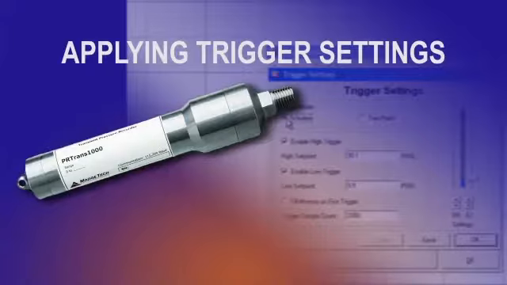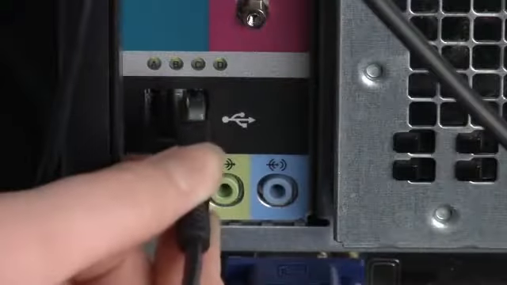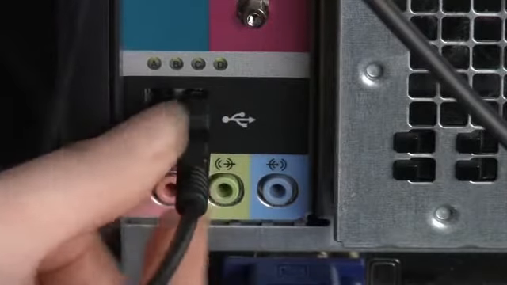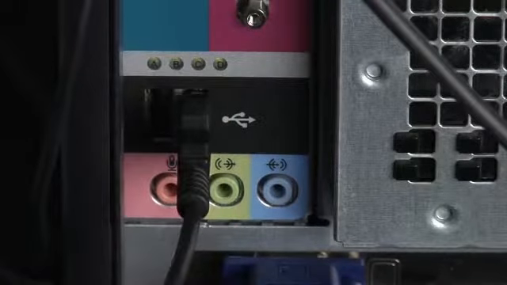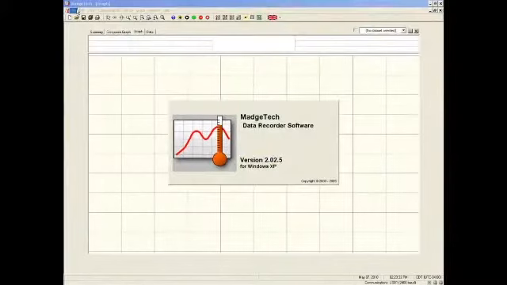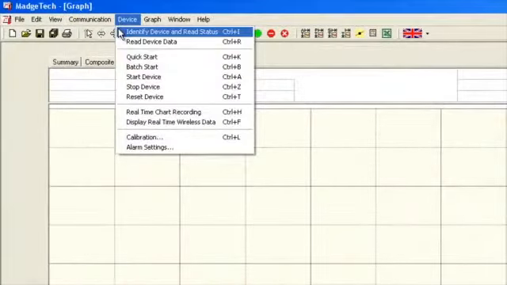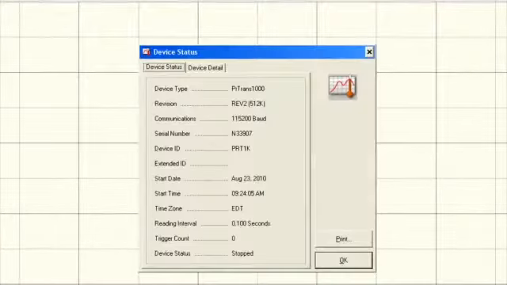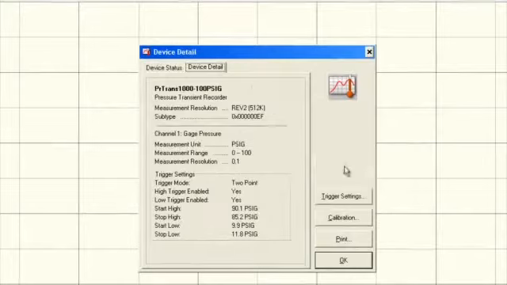Let's get started. Connect the PR-Trans 1000 to your computer using the interface cable, and then open the MadgeTech software. Under the Device menu, select Identify Device and Read Status. Click on the Device Detail tab and then choose Trigger Settings. In the Trigger Settings window, click Change.